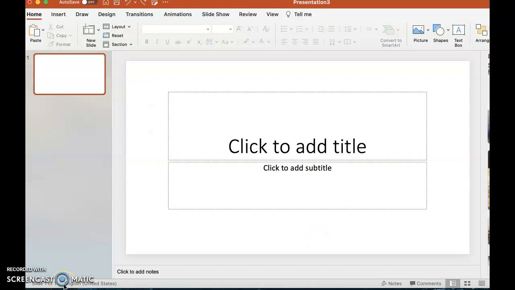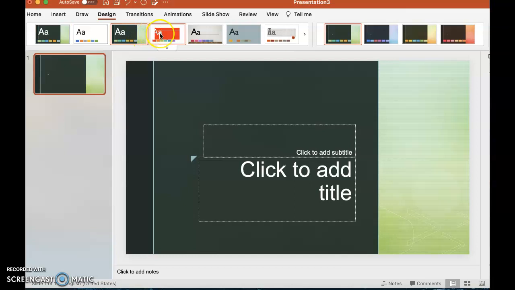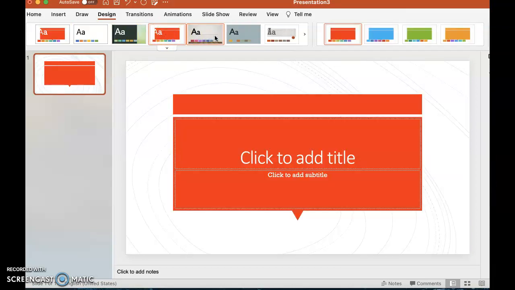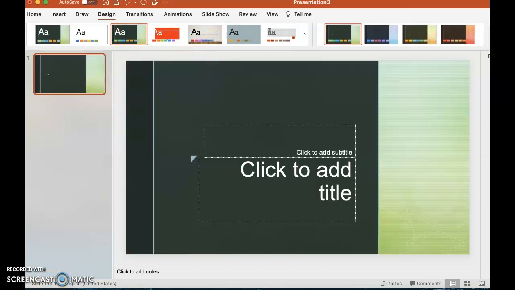And this just gives you a plain white slide to begin with, but you probably don't want to leave it that way if you want to make it a little more interesting for your audience. So you can go up to this Design tab at the top, and this gives you all sorts of themes for your presentation. It changes the background colors and even the font colors and styles. So we'll leave it on this one today.